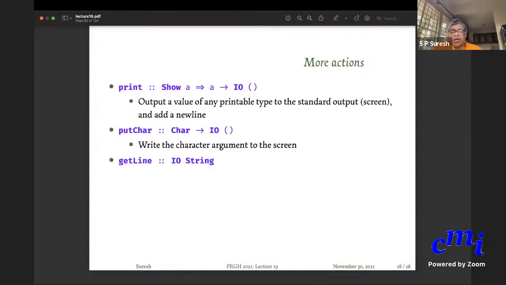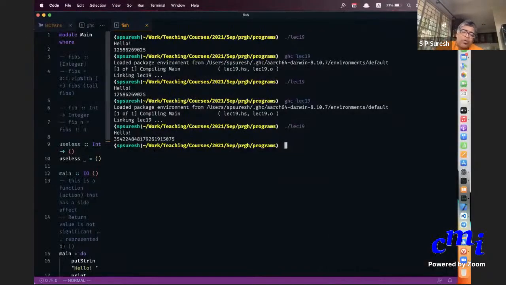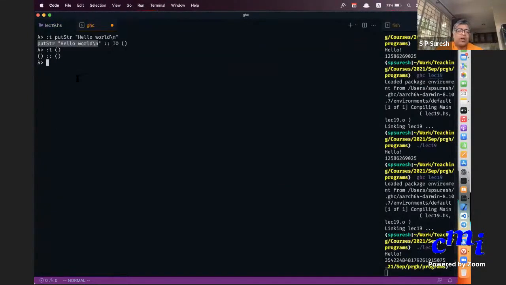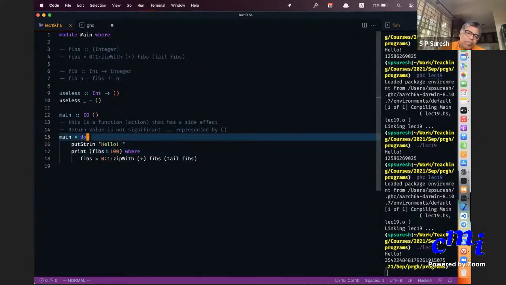Get line. This is important. Get line will get a string. This is the first time when we can talk about user input as well. If you go to this GHCI that I have here and ask for the type of get line, you will see that it has no input parameter, but it has an output value. The output type is IO string because the output value is a string, but there is a side effect of having consumed user input. So let us see how. Instead of saying put string line hello, I can say put string line hello, enter your name, let me say.